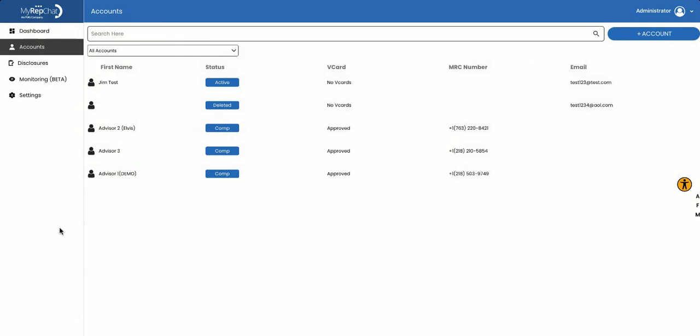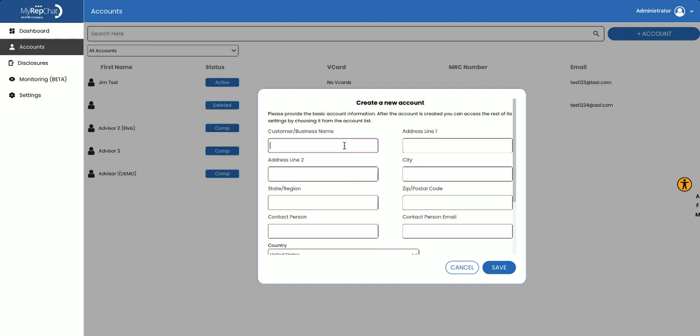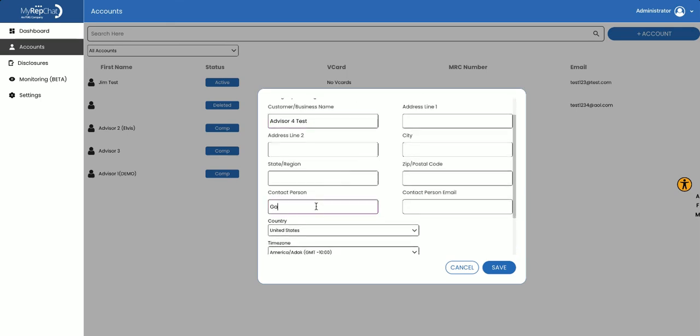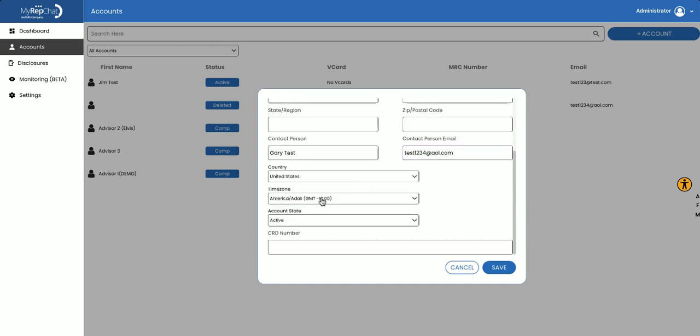Now let's look at how to manually create accounts for your team members. While we generally recommend that advisors sign up through the website themselves using your group code, you can manually create accounts here if needed. When creating an account, you only need to enter a few key details: the firm's name here, the contact person's name. Select the appropriate country and time zone. After clicking Save, the new account will appear in your accounts list.